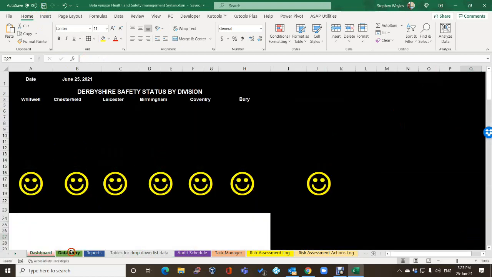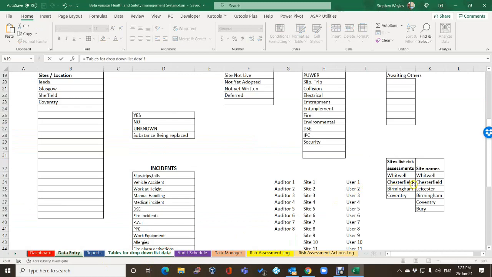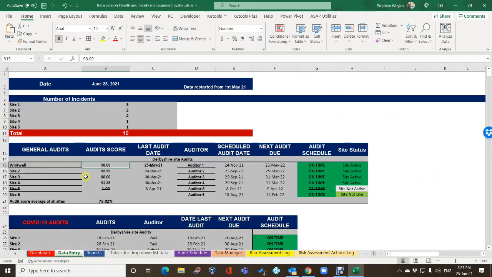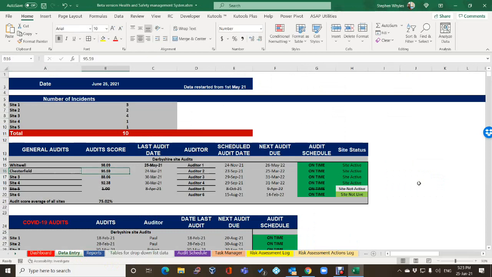So whatever you put in these cells now will automatically change, and you can do the same for these. This is for the general audit, so you can say site 1 equals, and then you just go down to your drop down list, Whitwell. Okay, site 2 equals drop down list, Chesterfield. Now because some of these are different sizes, it may work, it may not. There you go. So it works there, so you can just drag it down and it populates it, and that too will change based just on that one.